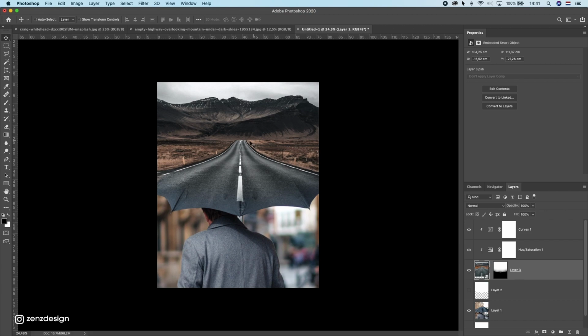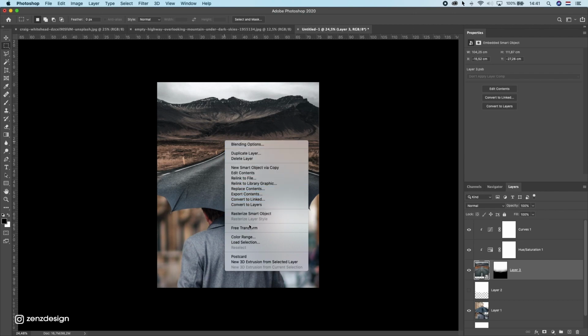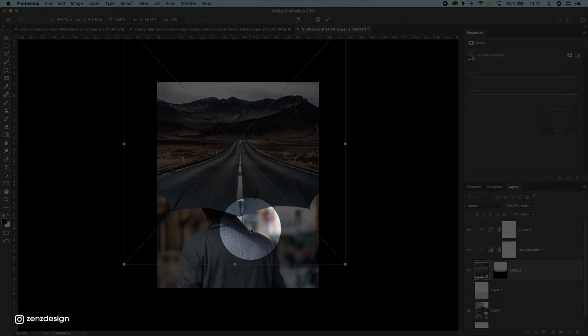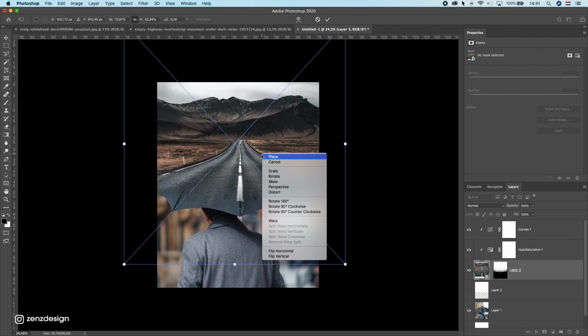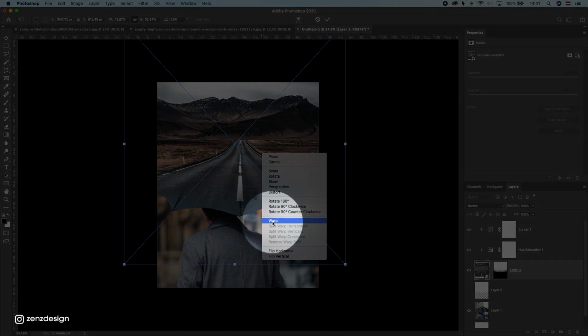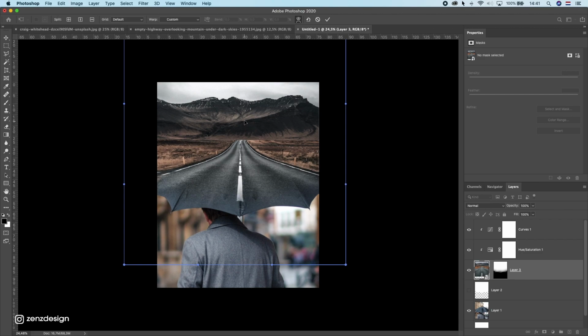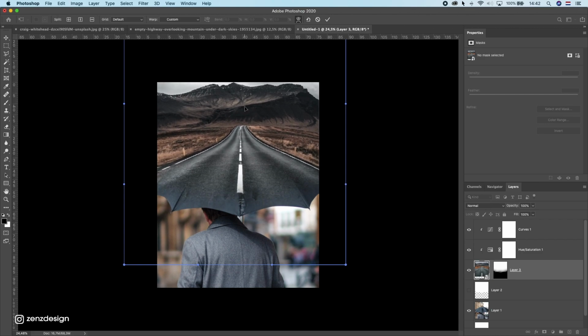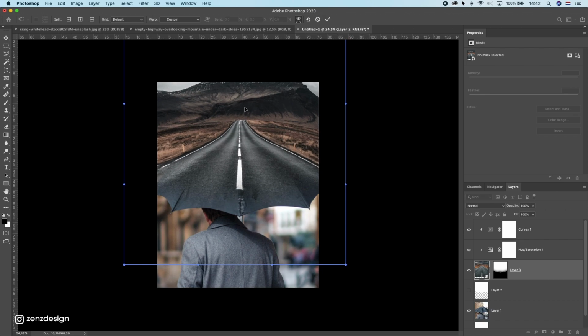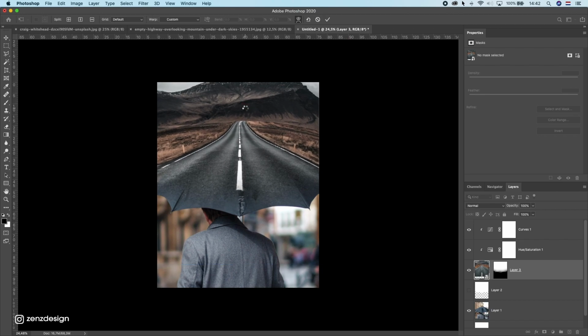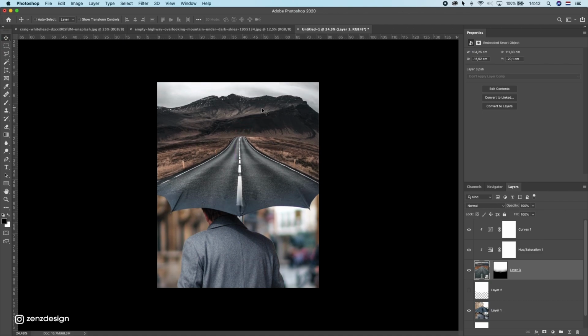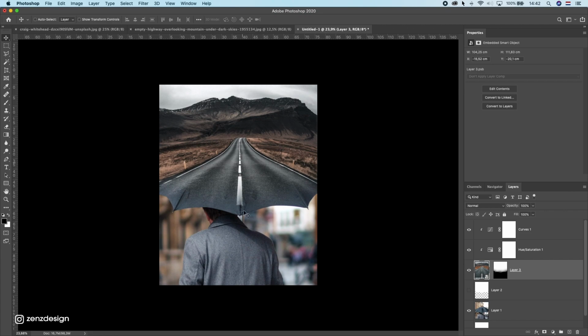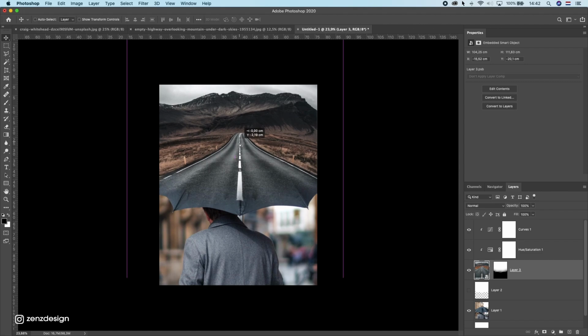All right, next I want to bring this road a little bit up. So next I want to select the road layer here, press right mouse and click on free transform. After that, you want to click right mouse again and press warp. And now I'm going to bring up the road so it goes all the way up like that and something like this, and press enter and bring it a little bit down so we can see the sky here. So now we have this road going a little bit up like the umbrella itself.